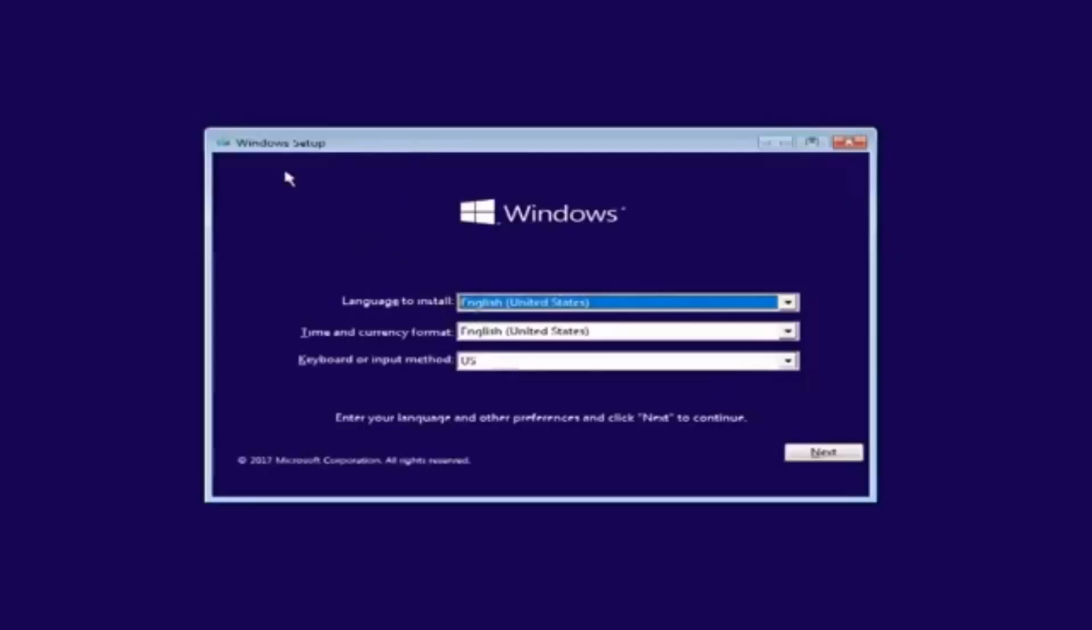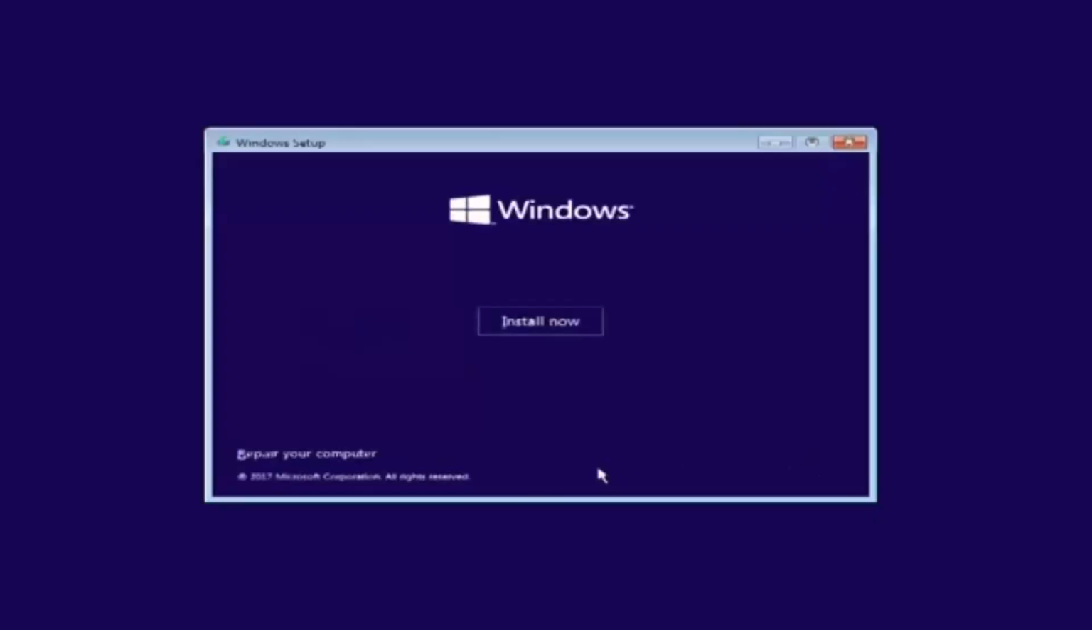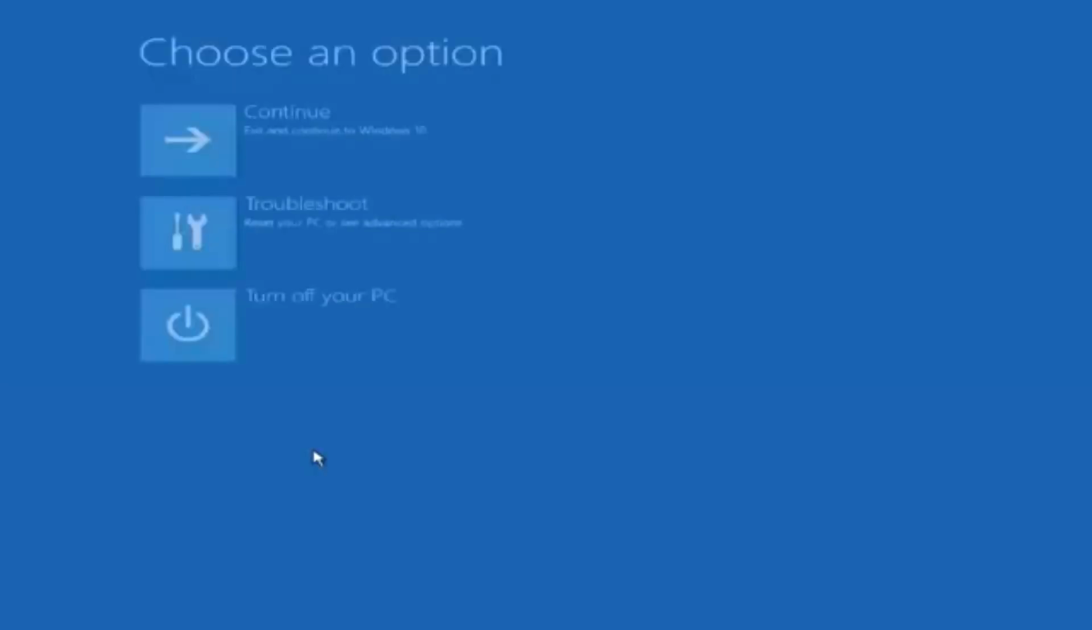Okay, so you should get a Windows setup screen here. It doesn't really matter what's up here. You can keep it as whatever your language is. Just select Next. And instead of clicking on the Install Now button, you want to direct your attention over to the bottom left corner where it says Repair Your Computer. You want to left click on that button instead.